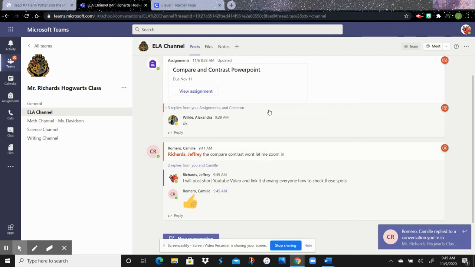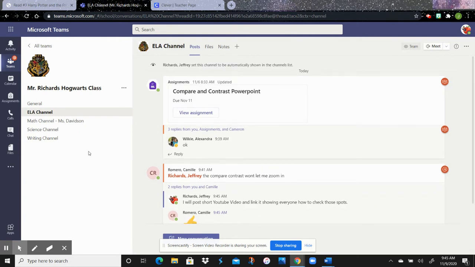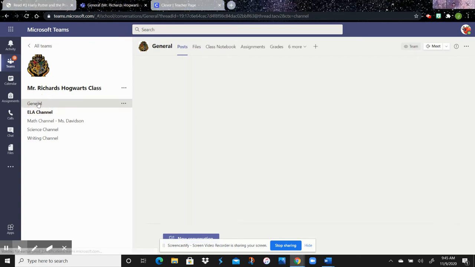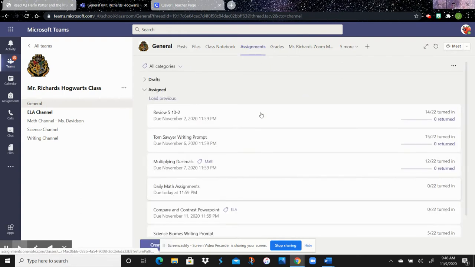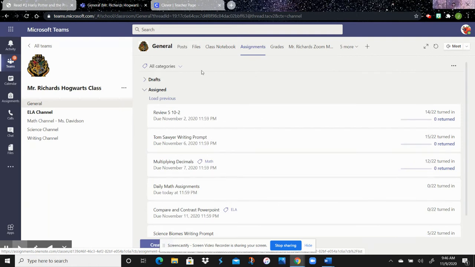All right, here is a quick little reminder on how you may access your compare and contrast PowerPoint assignment. So first things first, make sure you are checking one of two places for your assignments nowadays, guys. From your general page, you can go up to assignments, click, and you will find your assignments. Now this is the teacher view, so it looks a little different, but that is one way to find your assignments.